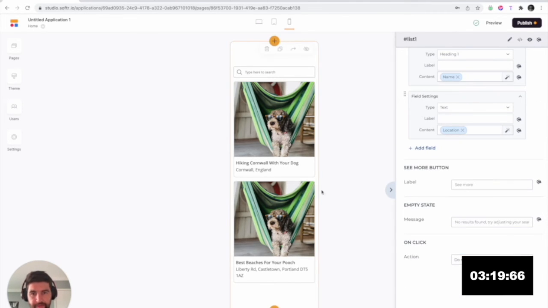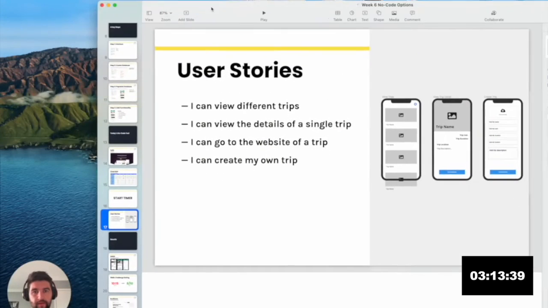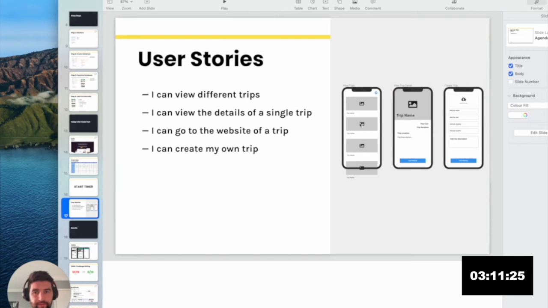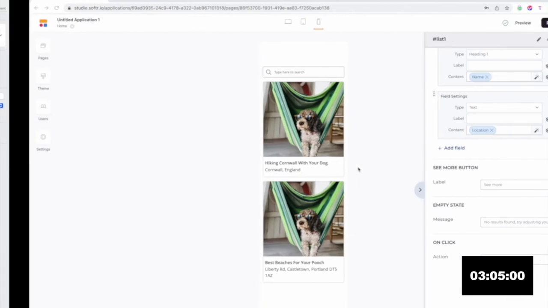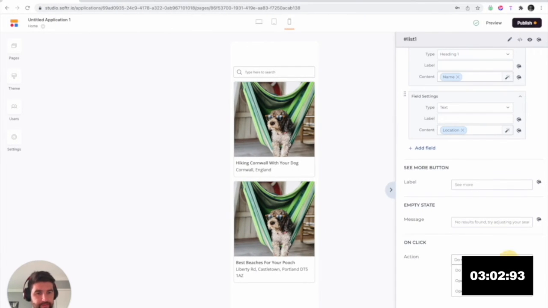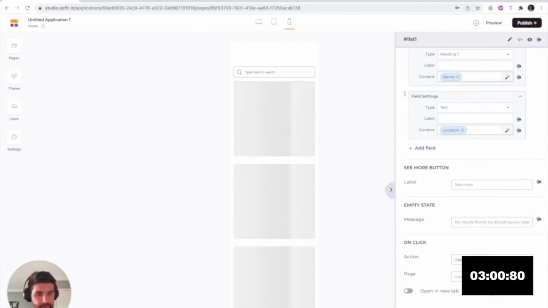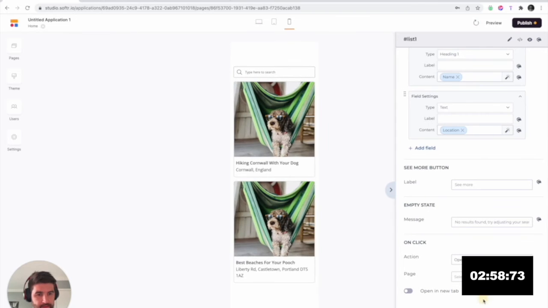And then what happens? If we come back to our user stories, let's just bring that over. We want to view the trips. We want to then be able to click onto the detail of a trip. And after that, we need to worry about how we actually create a trip. So on click, we want to open a page. We're going to have to create a new page here. Let's add new page and call this trip detail.